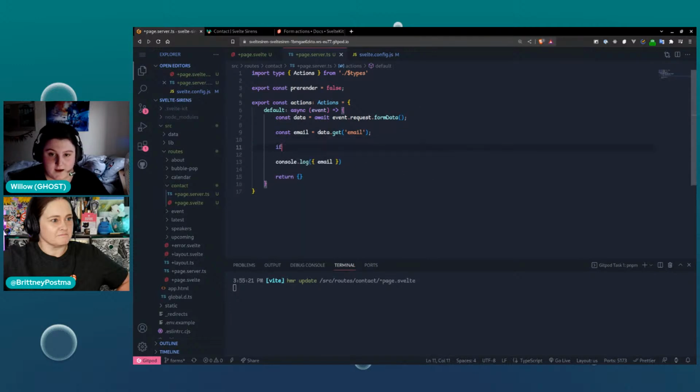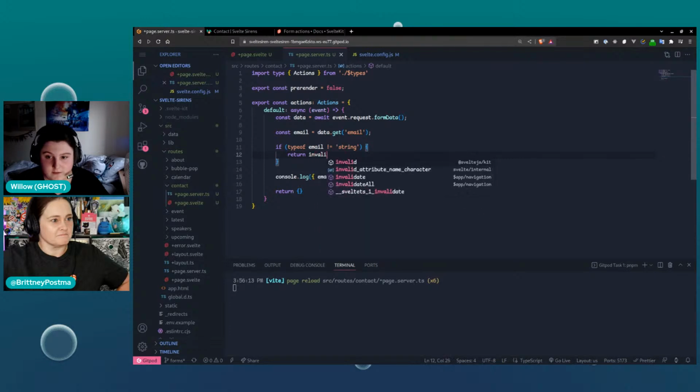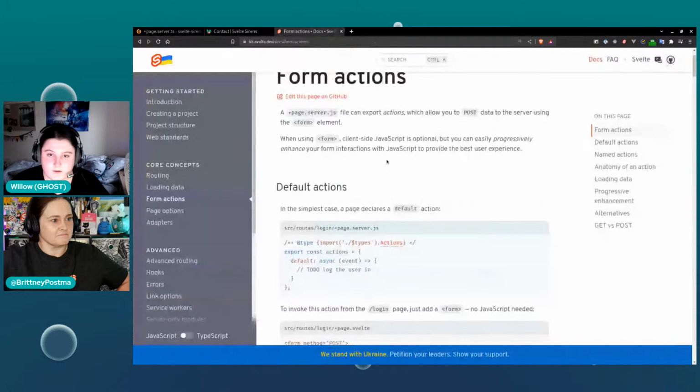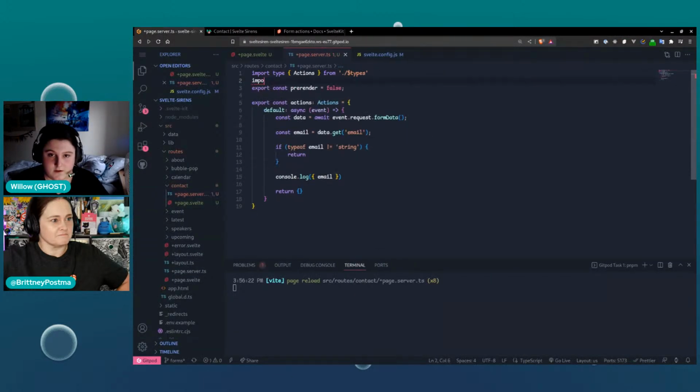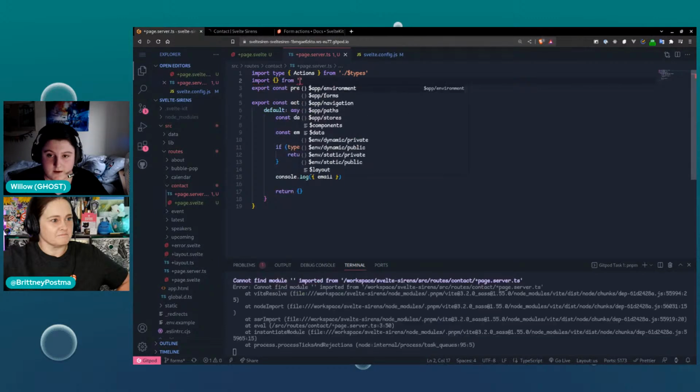So we could do, if type of email does not equal string. And for an email, you probably want to do some regex checking here to check if it's actually an email. But for this, we won't. And then here, I think it's return invalidate, because some things are throw and some things are return. But we can do invalidate, which we import from... It's not invalidate, is it? Sorry, it's just check. Validate is for something else.